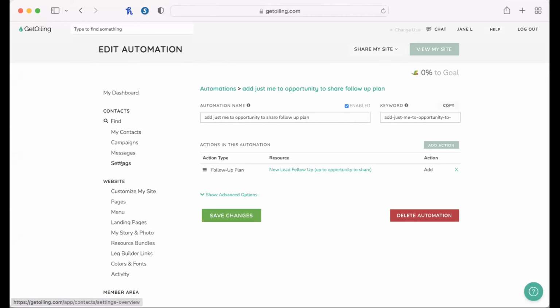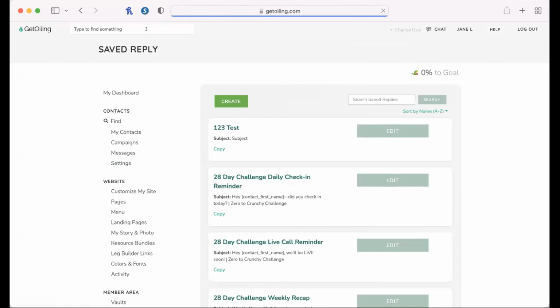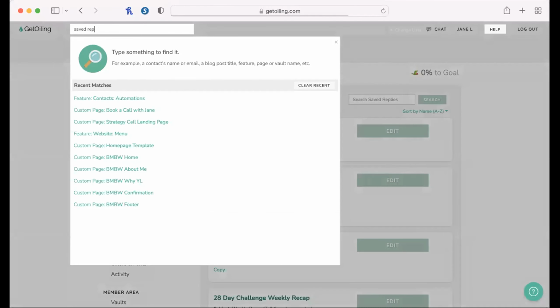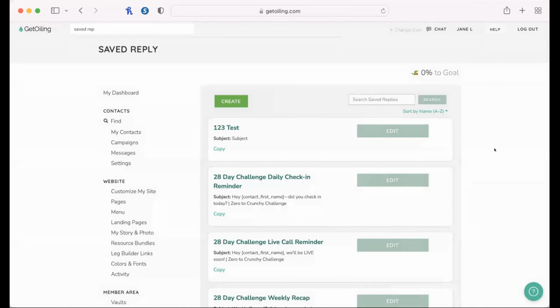So saved replies, you're going to find under contact settings and saved replies. You can also, again, type saved replies up here and you can find it in the search bar. So what do you mean single line and stacked on top of each other? Rebecca, I'll show you here in just a second.